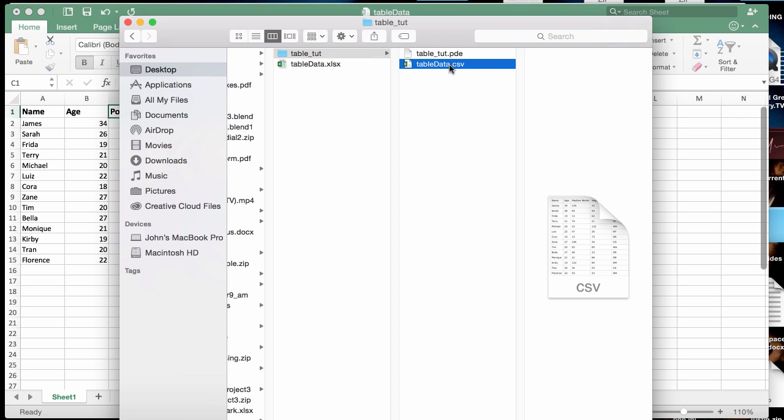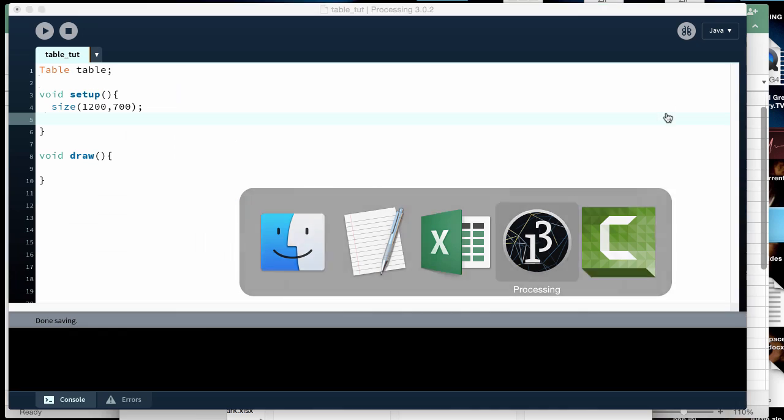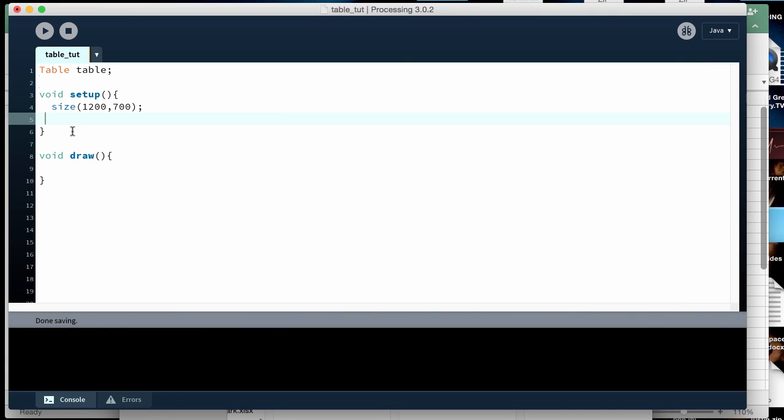So it's called tabledata.csv, and I'm just going to copy that name. And now I'll go over into Processing and say table equals loadTable, and then in parentheses I'm going to put in the name of my CSV file. So there it is, tabledata.csv.